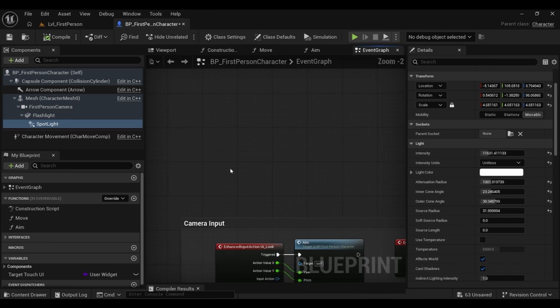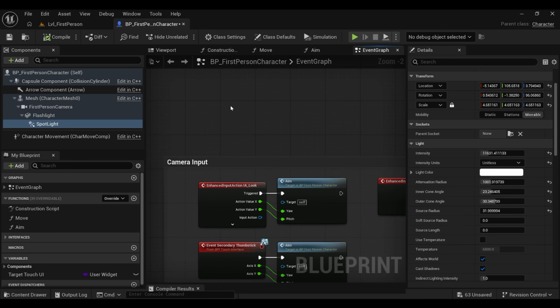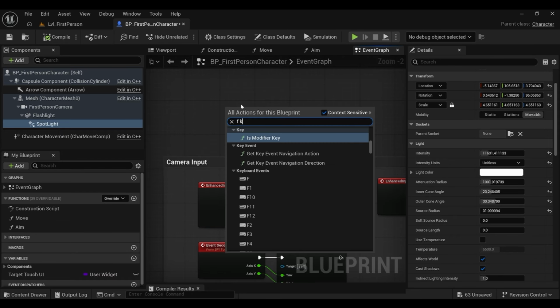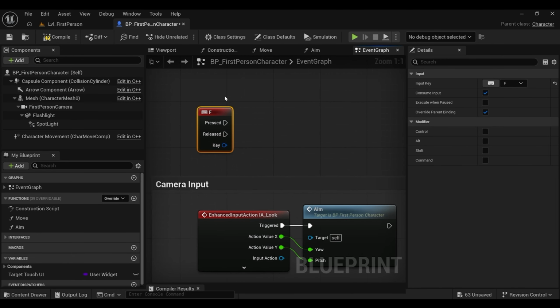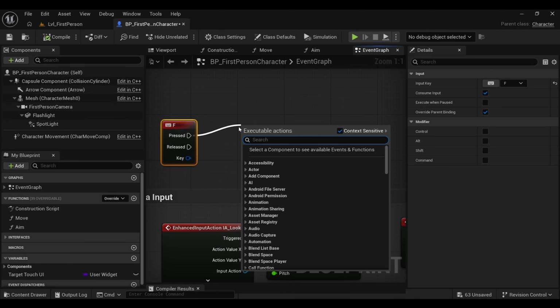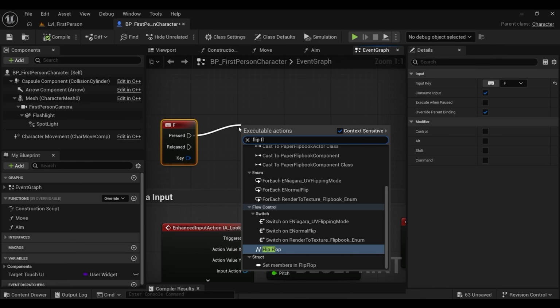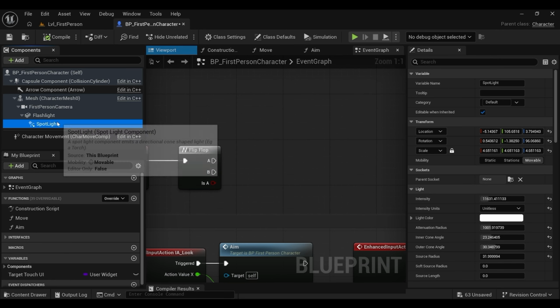Now let's make it actually work. Open the event graph. I want the flashlight to toggle whenever I press the F key. Right click and search for F key. Flashlights only have two states, on and off. So the perfect node for this is flip-flop. Add a flip-flop node just like mine.